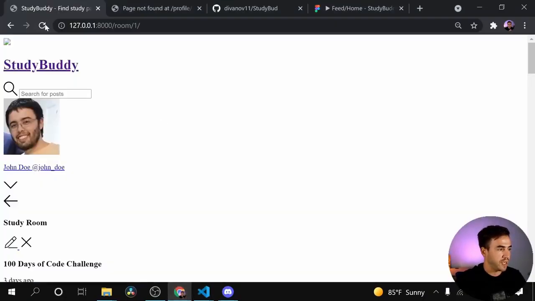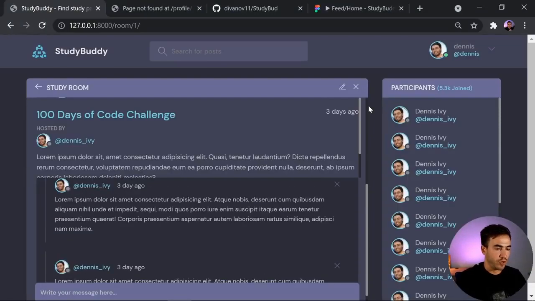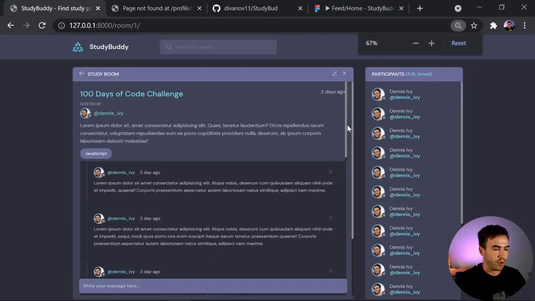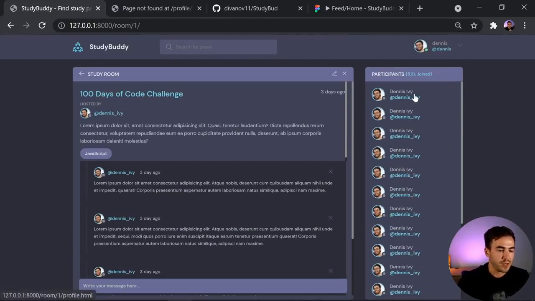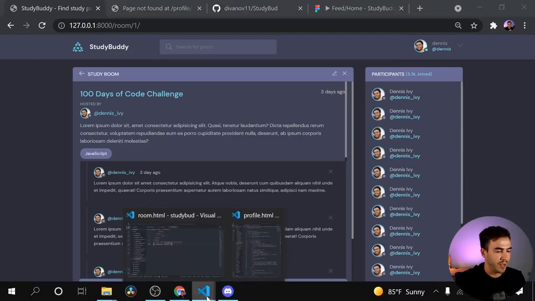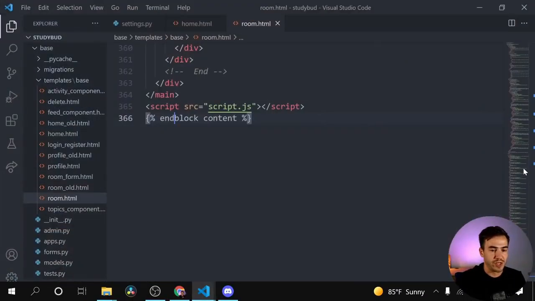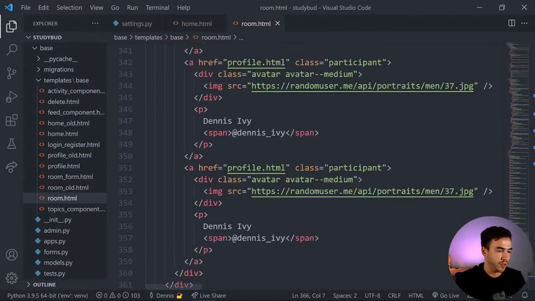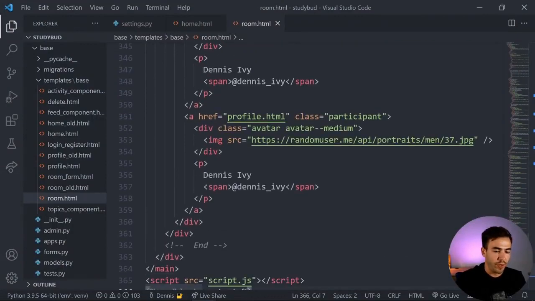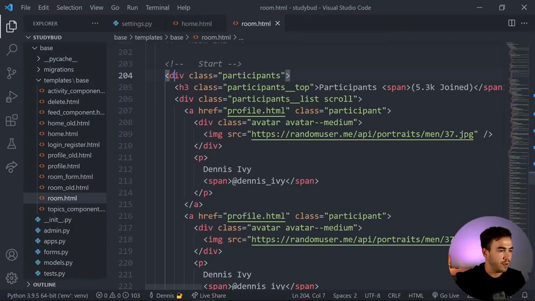So now if I save this, you might have to do a Control-Shift-R, do a hard refresh. So now we see the page. Again, the content needs to be updated. So let's start with this participants side right here. I want to change that because that's just making my HTML file a little bit obnoxious here. So let's start with these participants here.